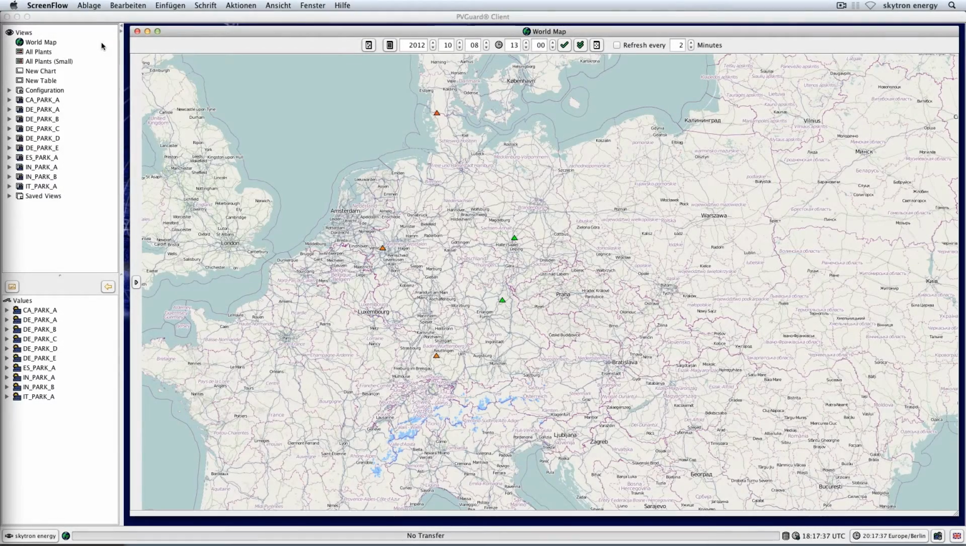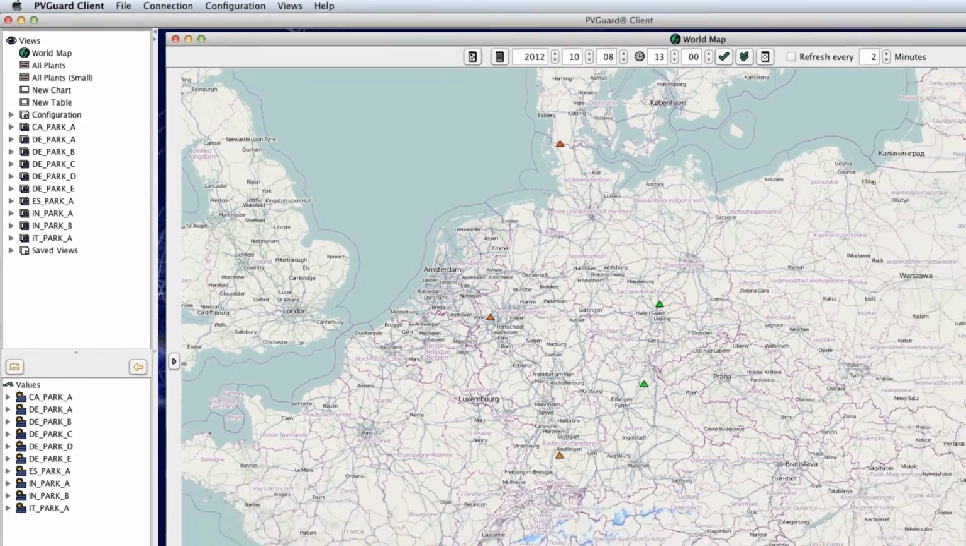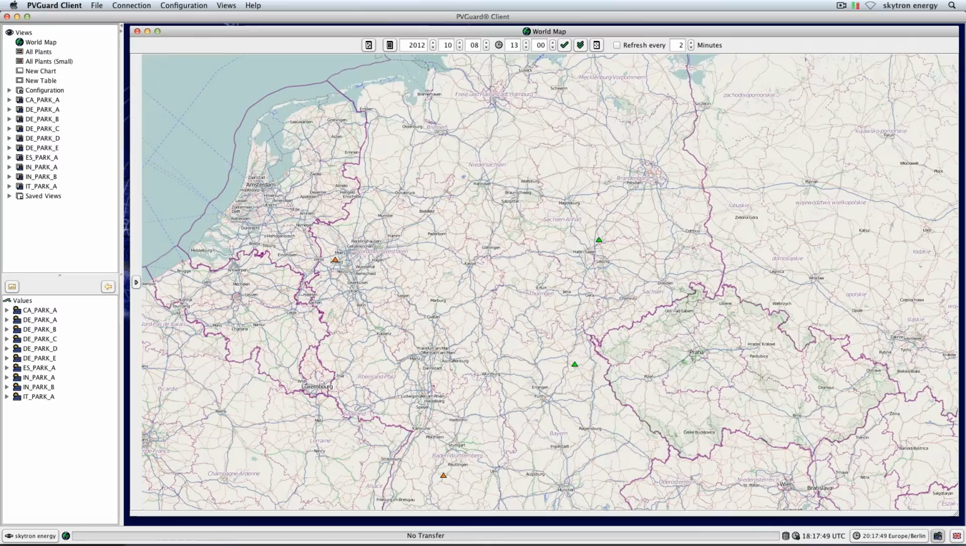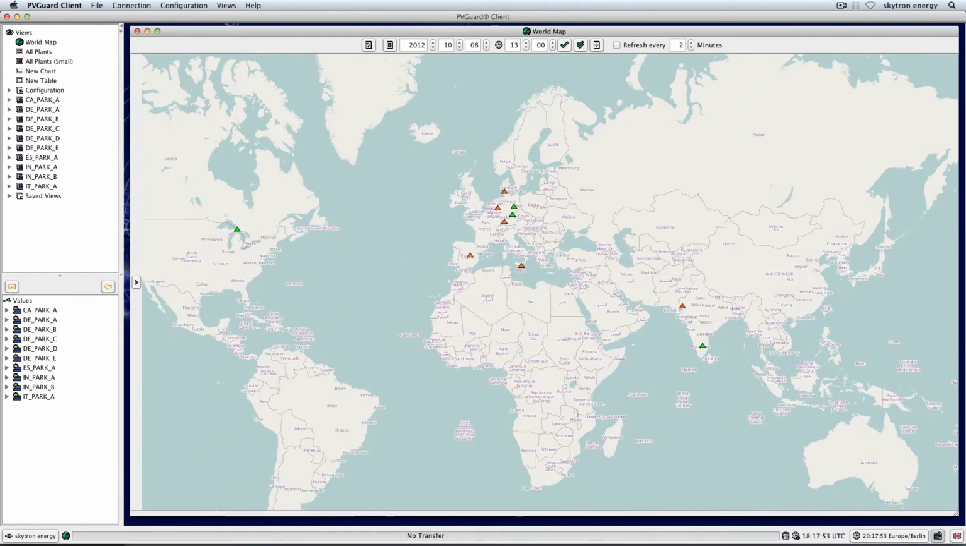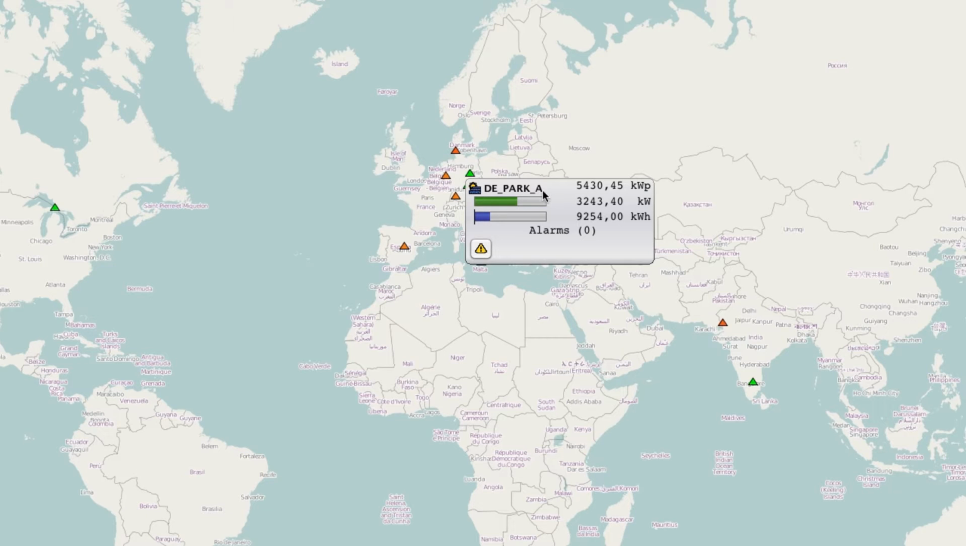Let's begin with a quick plant overview. If you click on the left corner of the world map, you see every plant on your account. You can move around and zoom in and out of the map as necessary. It is loaded live. If you move the mouse over a triangle, 3 key values appear. In this example, the plant is operating at 3,200 kilowatts with a peak generator capacity of 5,430 kilowatts.